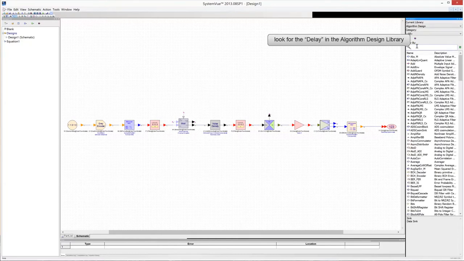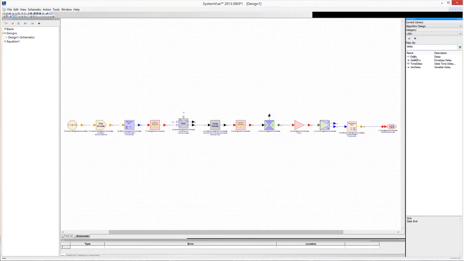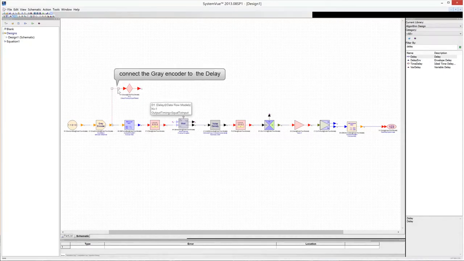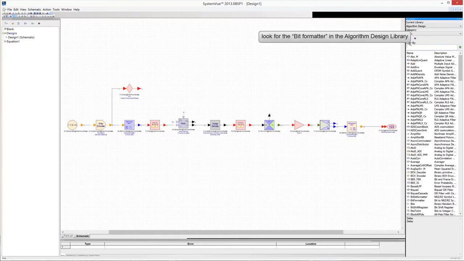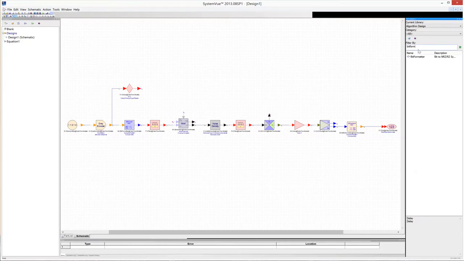Look for the delay model in the algorithm design library. Drag and drop the model symbol in the schematic. Connect the output of the gray encoder to the delay model. Look for another bit formatter in the algorithm design library. Drag and drop the model symbol in the schematic. Connect the delay model to the input of the new bit formatter.